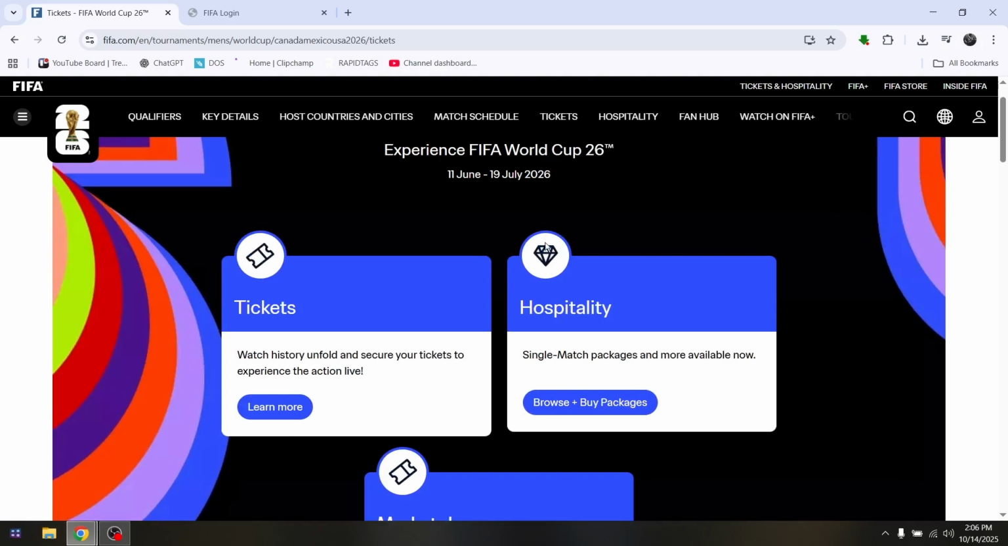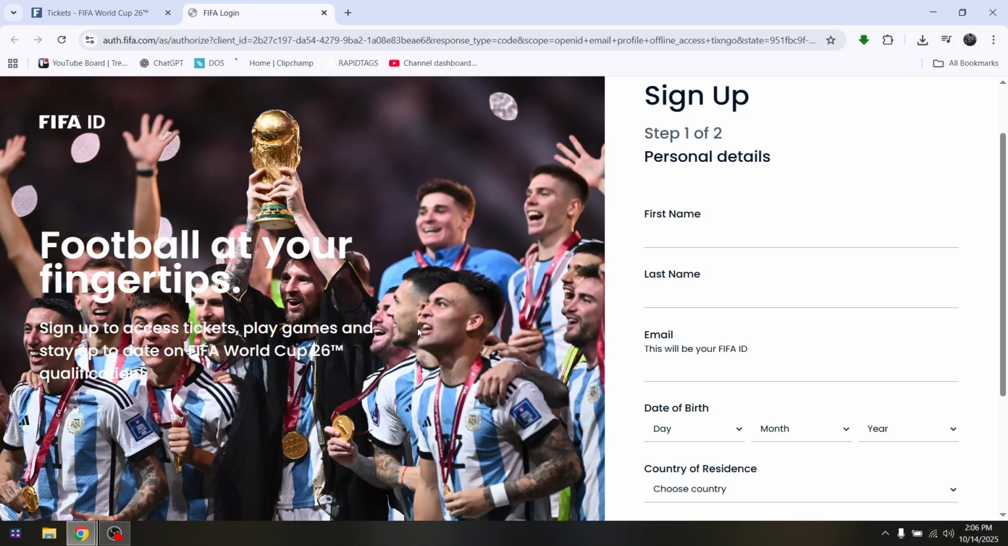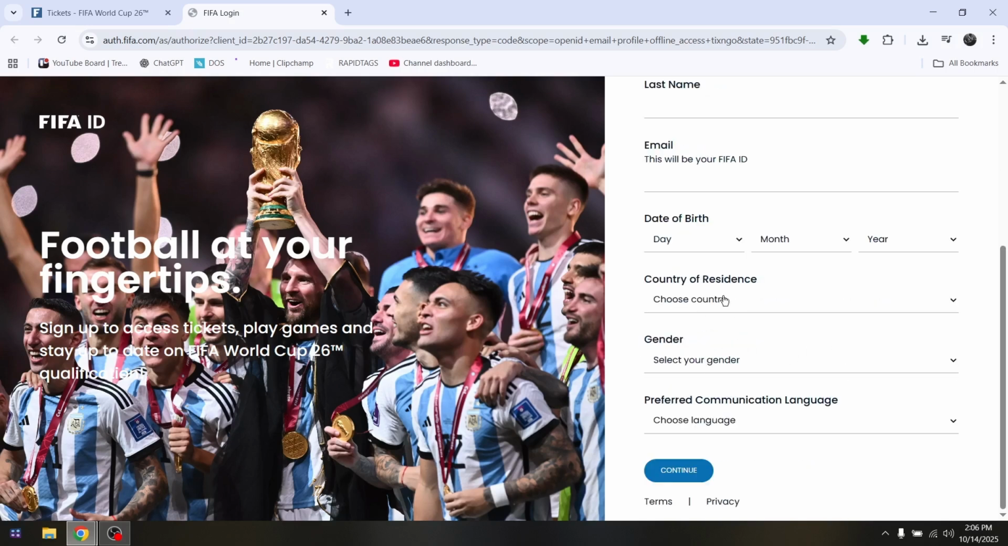For you to be able to purchase and look for any available seats on a qualifying match, just simply hit on tickets and hit on learn more. You will then be redirected to FIFA ID, where you need to log in or create an account with the FIFA website. Now from here, add your first and last name, as well as your email address that is still working, your date of birth, and so on and so forth.